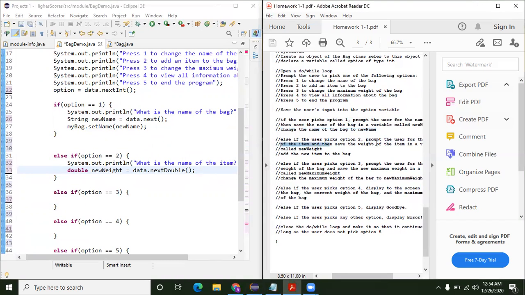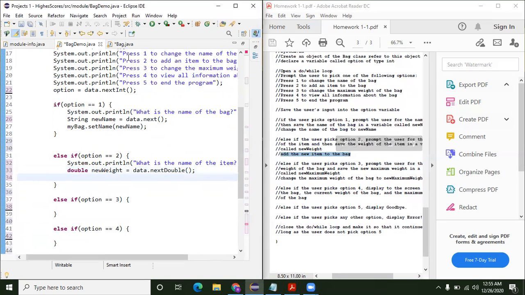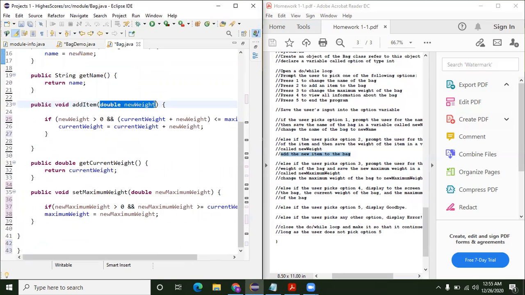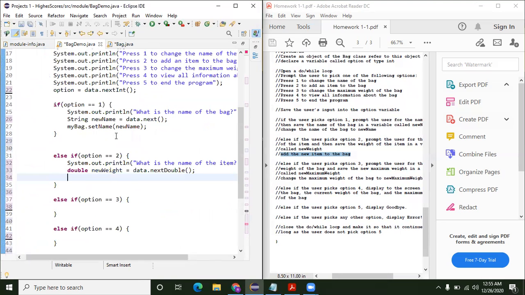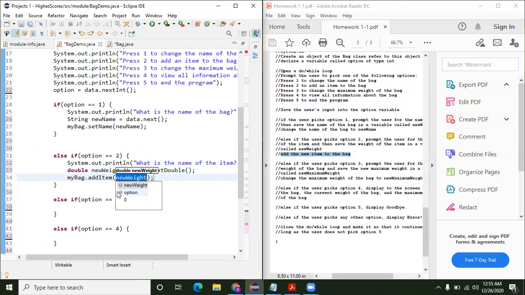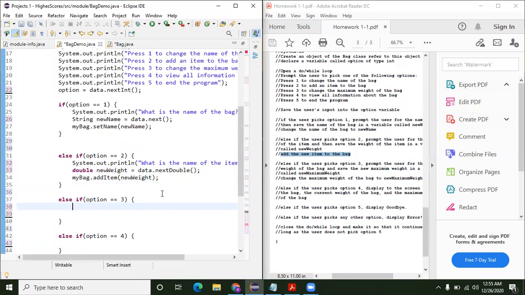I think we said, so we save the weight of the item in a variable called new weight, and then add the new item to the bag. So recall that we have a method which adds the item to the bag. Add item is waiting for any variable which is a double, right? And so here, we can just say my bag dot add item, and then we can add any double, which would be new weight in this case, because that's what they entered, right? Awesome. So at this point, we've added a new item, and we're on to option 3.